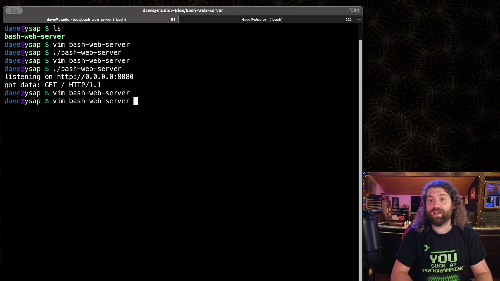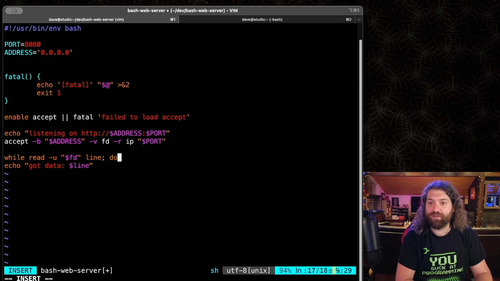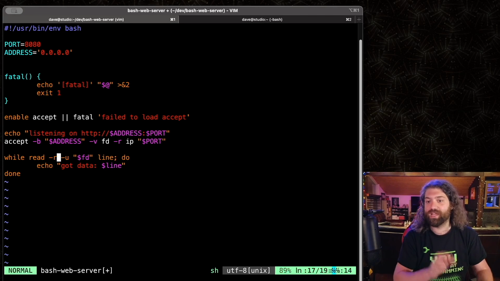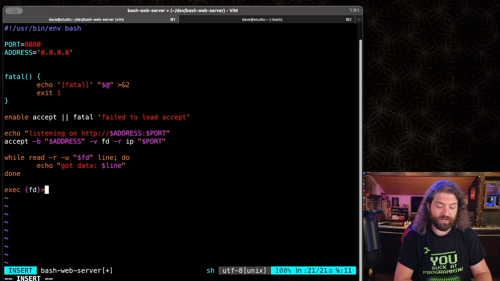Turns out there was more data to get there, and we can get that data by using a loop. So there's a couple ways we can do this. I like to put this in a while body right here. So now we can say while this read call was successful, -u FD line. Also, I'm going to throw in a -r. This will stop it from mangling backslash characters. We can say got data line. And then when we get down here, we're done reading the data. So we can be good and we can close that file descriptor, close the client.